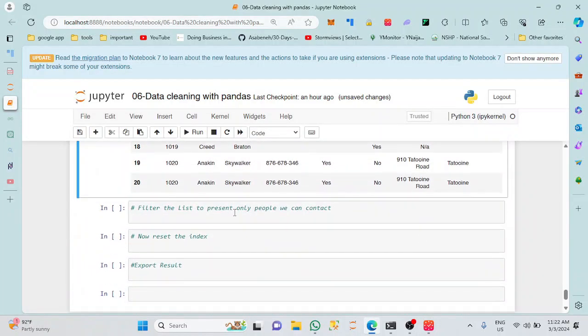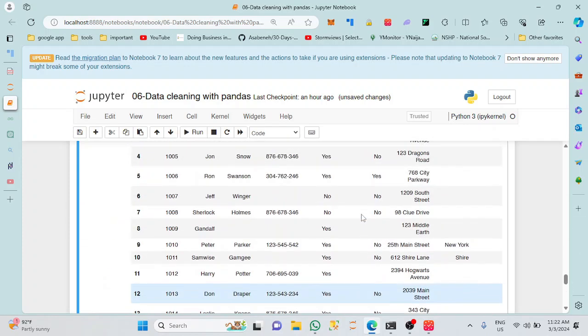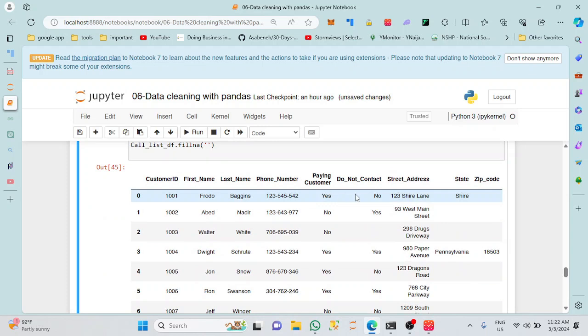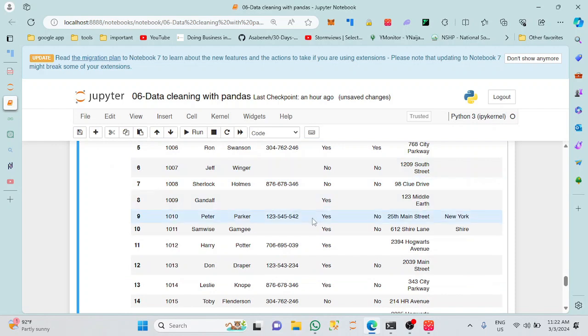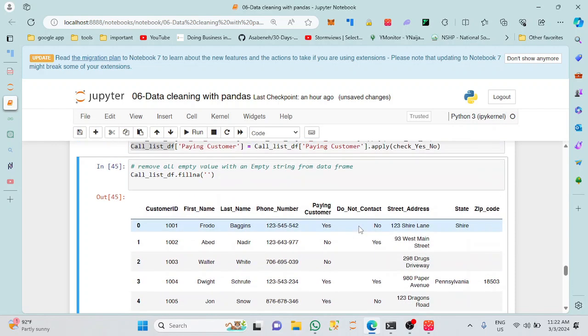Okay. Moving on. Filter the list to present only people who we can contact. So who can we contact? We need to get a list of people where do not contact is no. When they are do not contact, right, is no, it means they want us to contact them. And we need to filter the people that actually have phone numbers. So these are the people that we can contact: people that say we should contact them, people that say do not contact no, and people that have valid phone numbers.